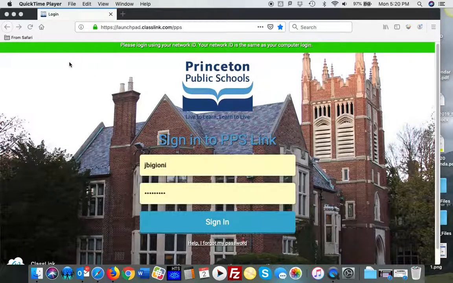Ms. Bagioni here. I'm here to explain how to sign into computers and how to access a bunch of the things that are available to you through our technology department. As you can see here, we're connecting to Class Link. All of the different Macs in the school have this as your regular sign-in. It would say sign in to PPS Link.